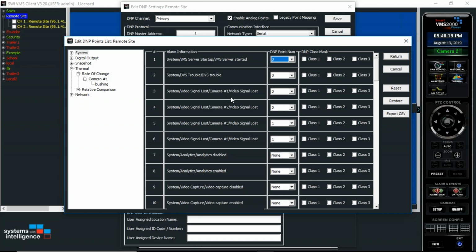Those are the alarms or events. You can link any alarm or event in the DBS to a status point. So you can link the alarms of the system. You see here DBS trouble. If something happened with the system and there is an alarm, you can link that to a status point. Analytics disable or analytics enable: if you disable or enable analytics and you want to communicate that to the SCADA system, you can do it too.